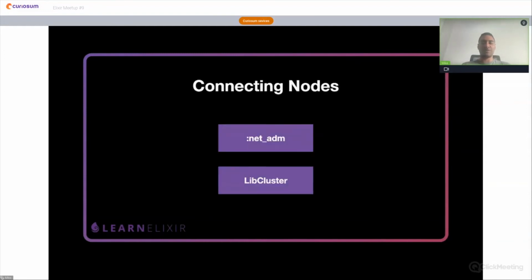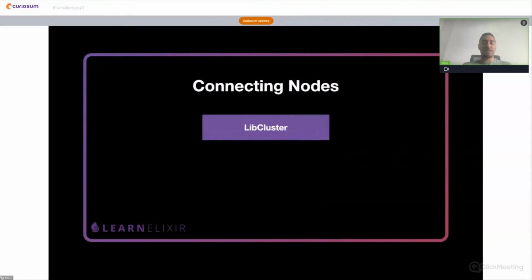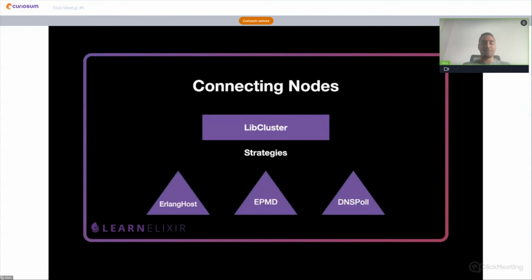So we started talking about netadmin, and I also said we're going to talk about libcluster, so we'll get into that library. That library is essentially one that comes with a bunch of strategies, and these strategies are what are used to determine how you're connecting to the nodes. The three strategies I'll talk about today are Erlang host, EPMD, and DNS poll. We're just going to go over a few of them quickly, and we'll dive into EPMD the most.